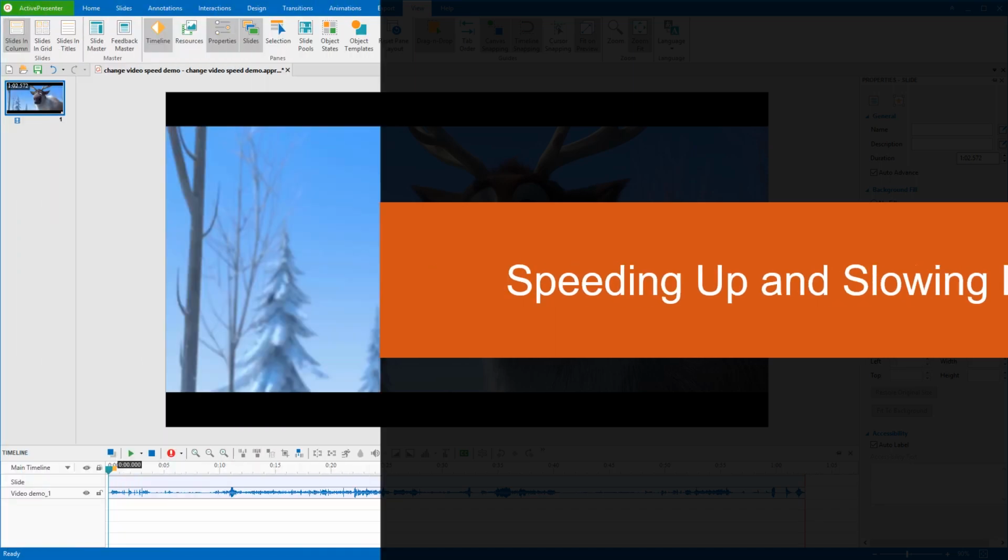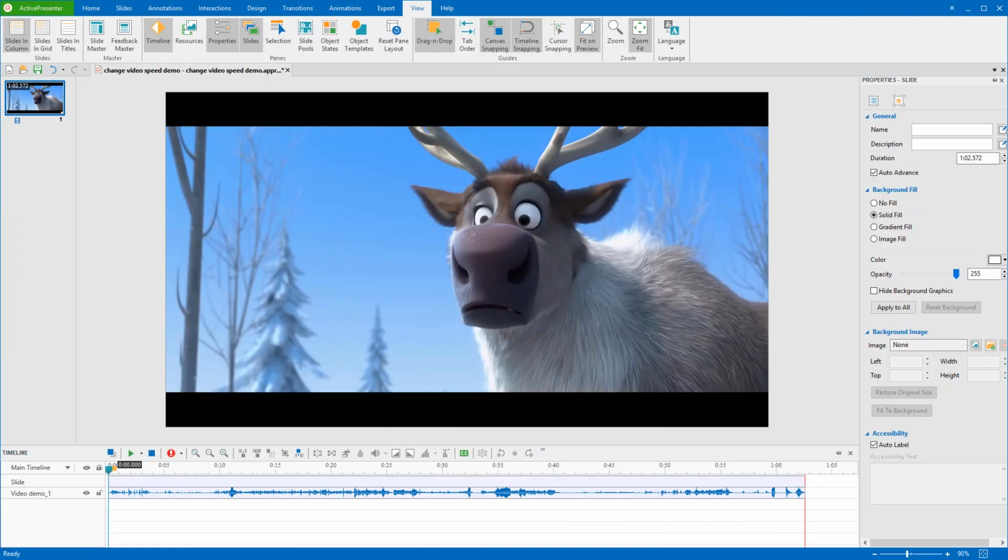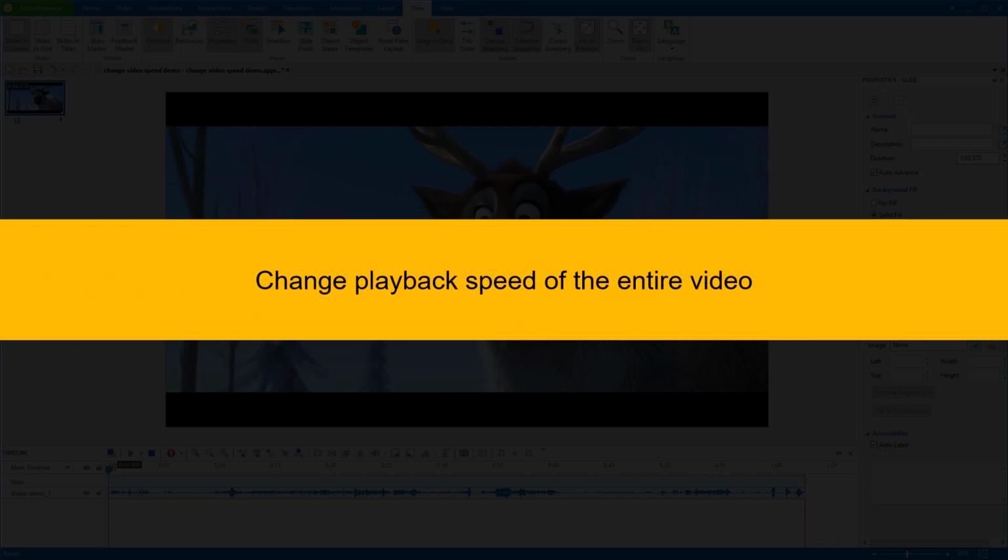Let's get started. You can see in the timeline, this is a video that I have just inserted. In case you need to insert videos, please see the link in the description below. Note that ActivePresenter lets you speed up or slow down not only the entire video but also just a part of it. Now I want to change the playback speed of this entire video.